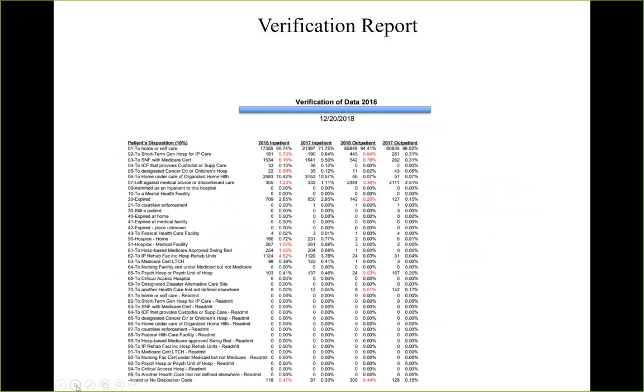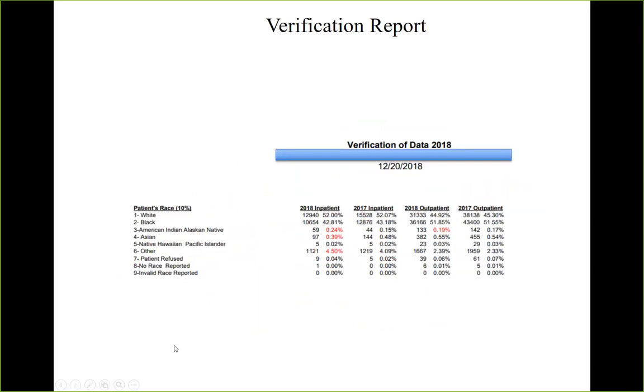And again, patient disposition is another page showing where the patient went after being discharged, and so you want to look at those numbers too to see if everything correlates and if everything matches up. Again, another demographic component that they look at, which is the patient's race, to see the distribution in that also.